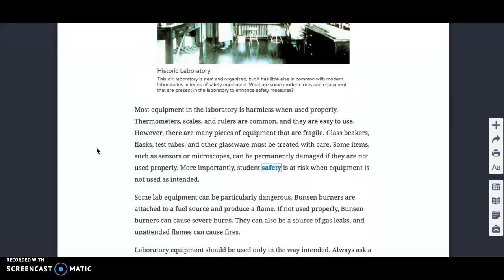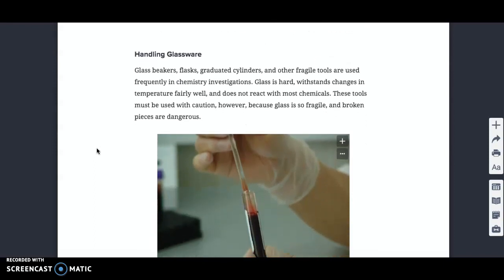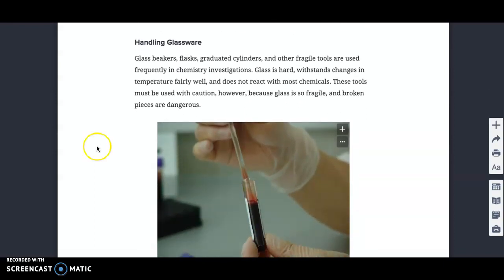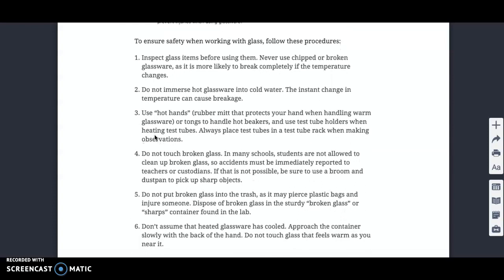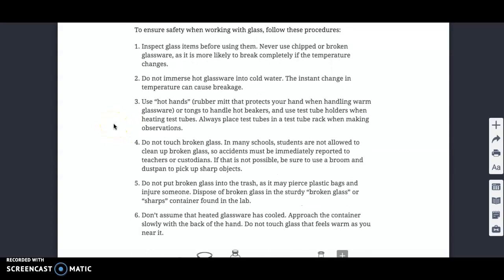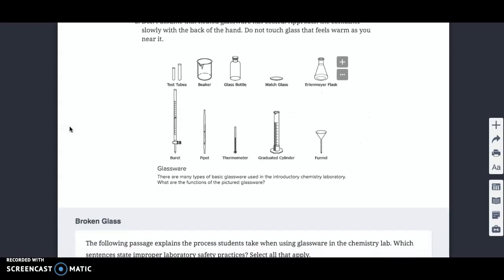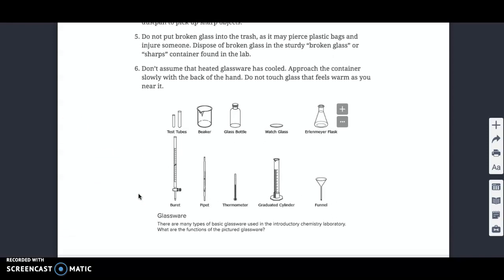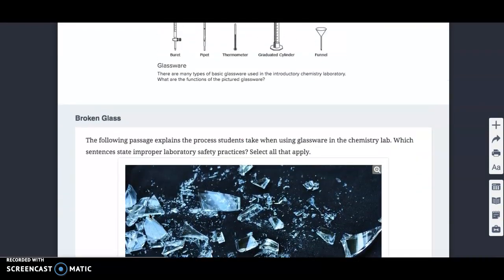So as you're reading each section, please note just the main and key concepts. Over here in handling glassware, you can write down that glass is fragile and broken pieces are dangerous. And you can write down a short summary of the procedures. You can do it in a diagram form in your notes, part of your Cornell notes. And then underneath there's a question that you can answer.